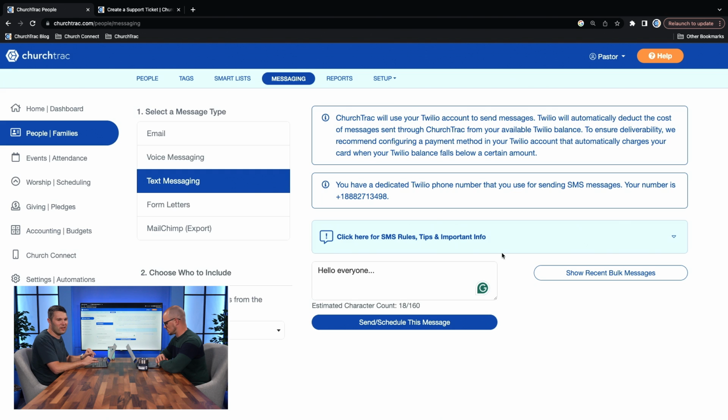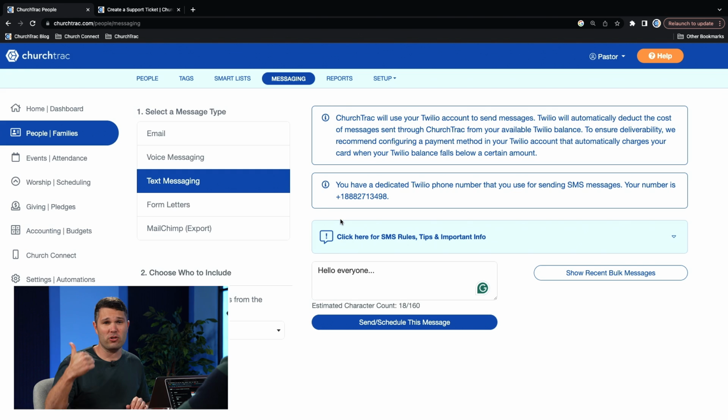If you're not utilizing our mass texting, whether you've purchased your own number through Twilio or you have used our built-in messaging, highly recommend it. Yep. It is a great thing.